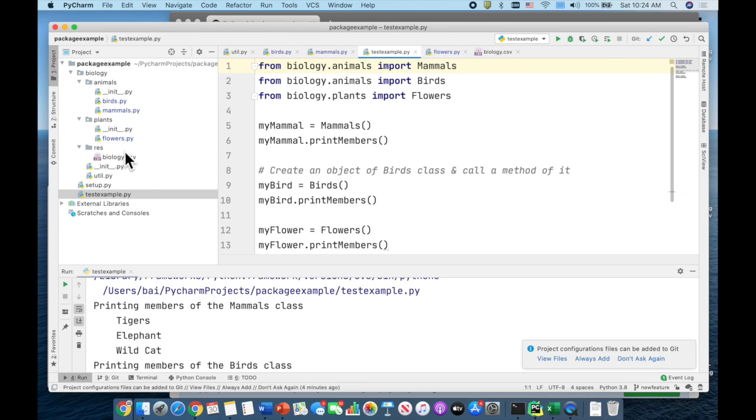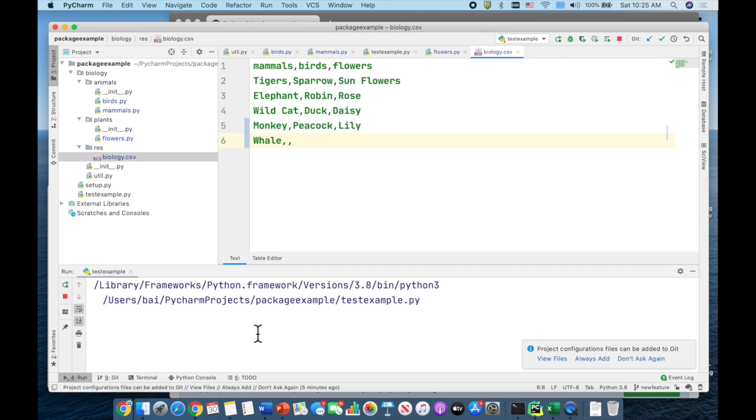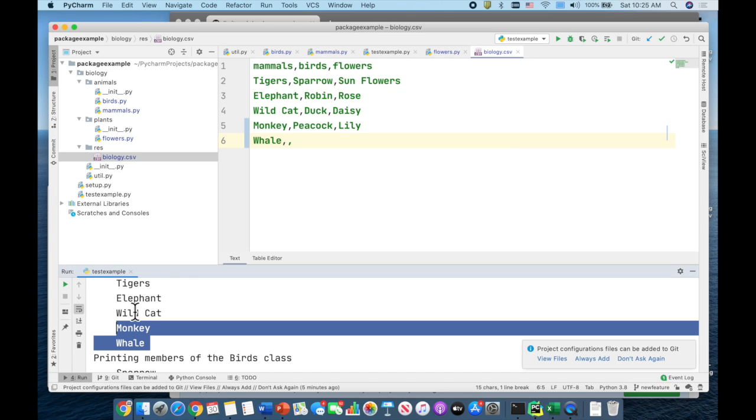Instead of hard coding this, I can say I'm going to add monkey, and maybe I will also add lily into the flower category. I also want to add a whale, but I don't want to add for birds and flower, so I have to add 2 commas. Basically, that means there are just 3 elements in a row. Once I do this and run it, you can see lily is added to the flower, and also monkey and whale are added to mammals. This is really a great advantage of modifying the CSV file rather than modifying the Python file.